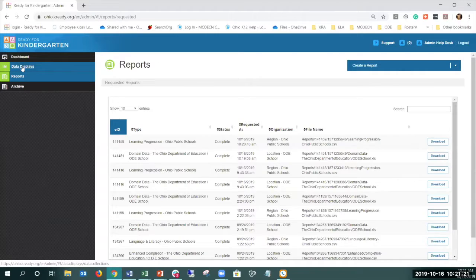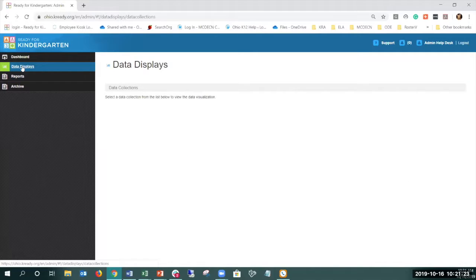The data displays, like I stated, are not available until after the kindergarten readiness window closes, which will be after November 1st. On the left-hand side, you want to select data displays. The data collection will be here after the window closes, and you will be able to visualize and see the charts and the graphs that have been created with the data your teachers entered during the assessment period.